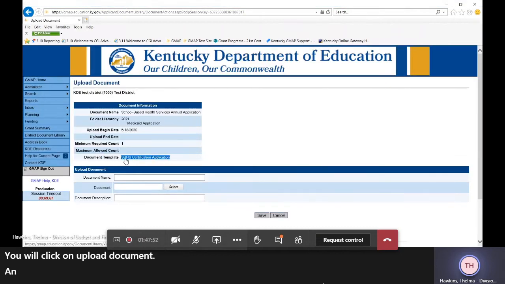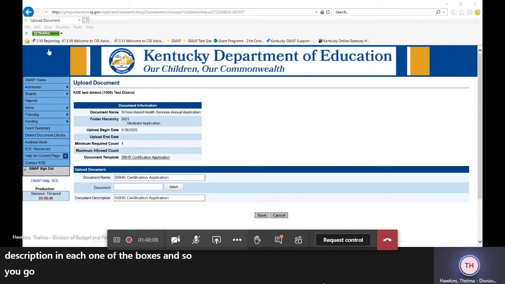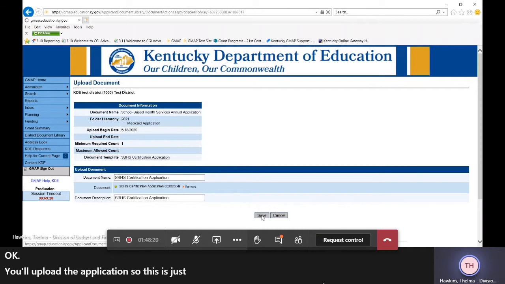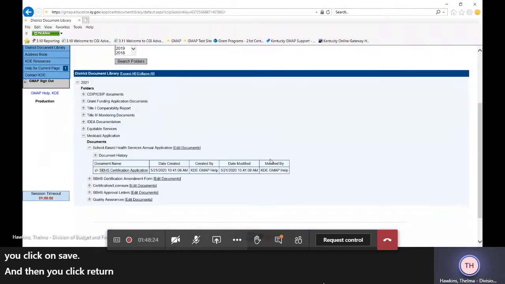And for this purpose, we're just going to call it the SBHS certification application. You have to put a document name and document description in each one of the boxes. And so wherever you save that document, you'll upload the application. You click on Save, and then you click Return to District Document Library.